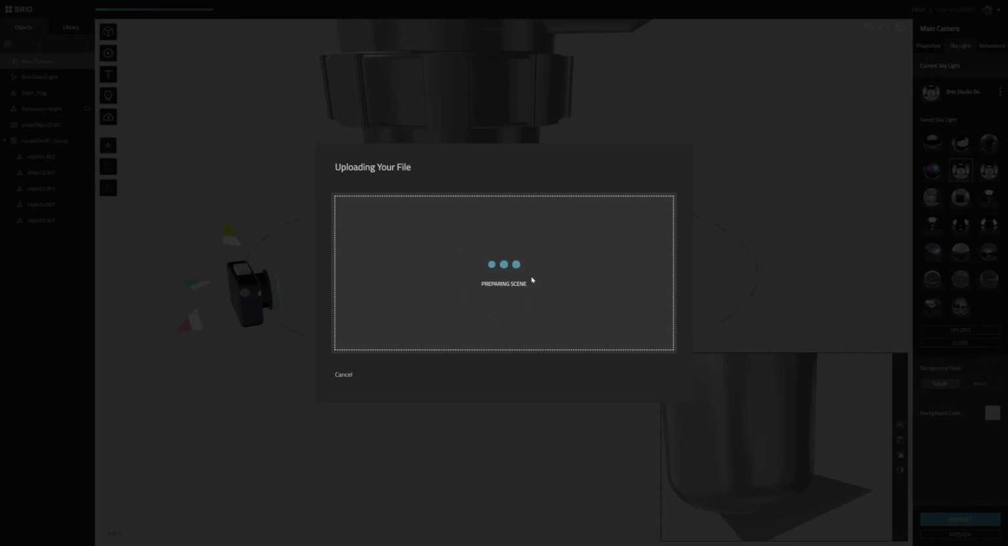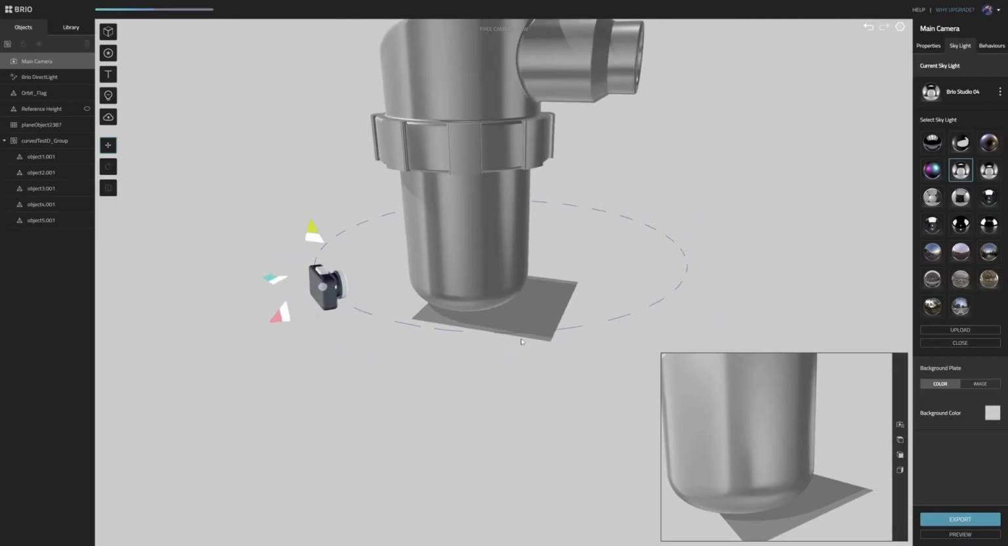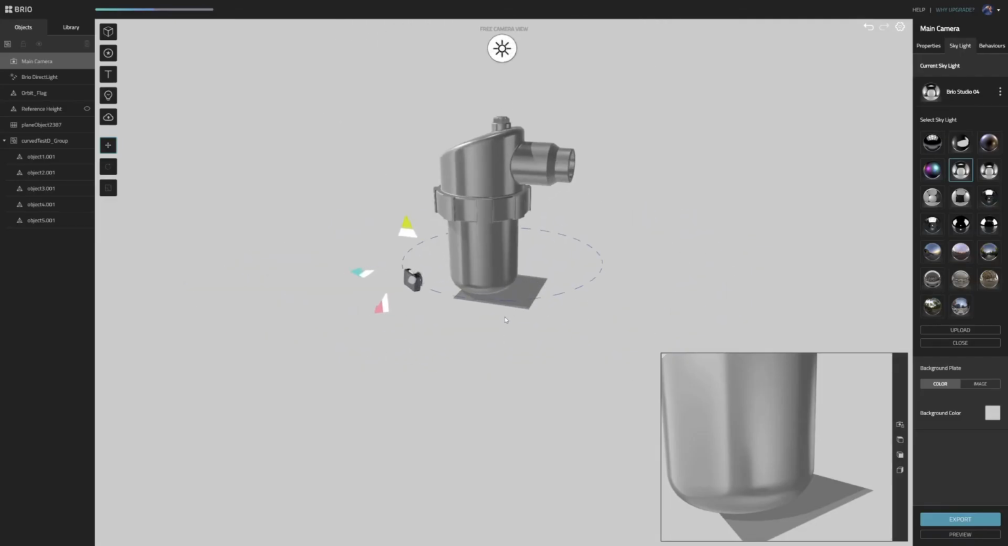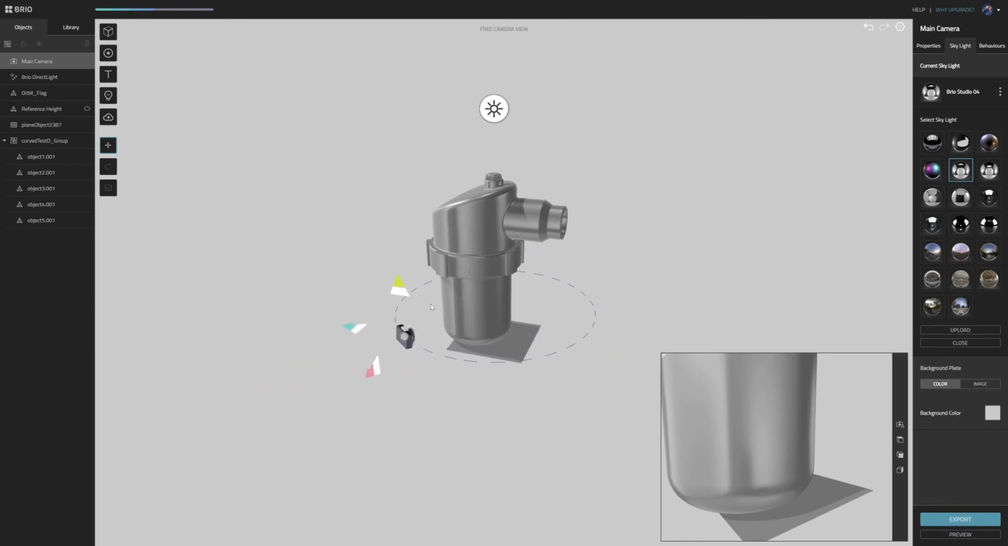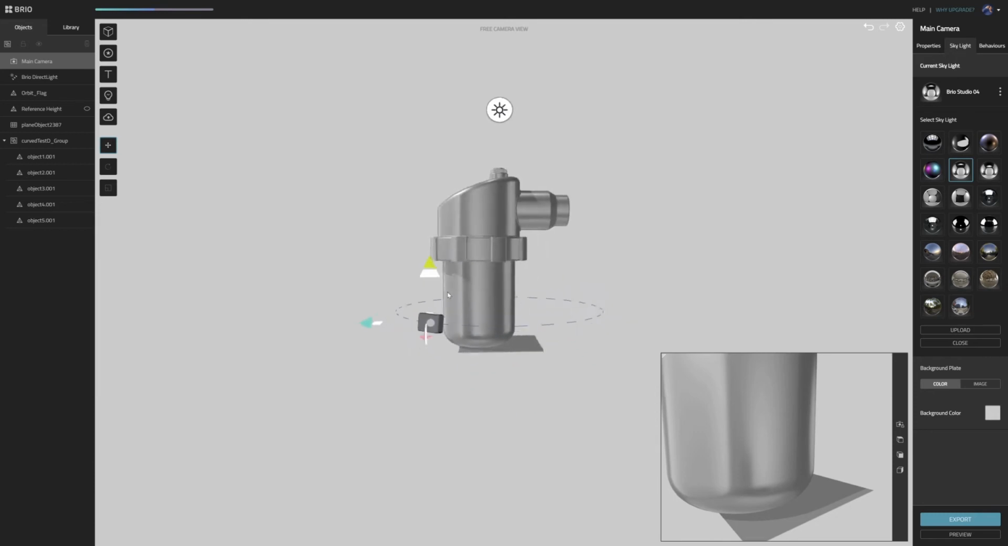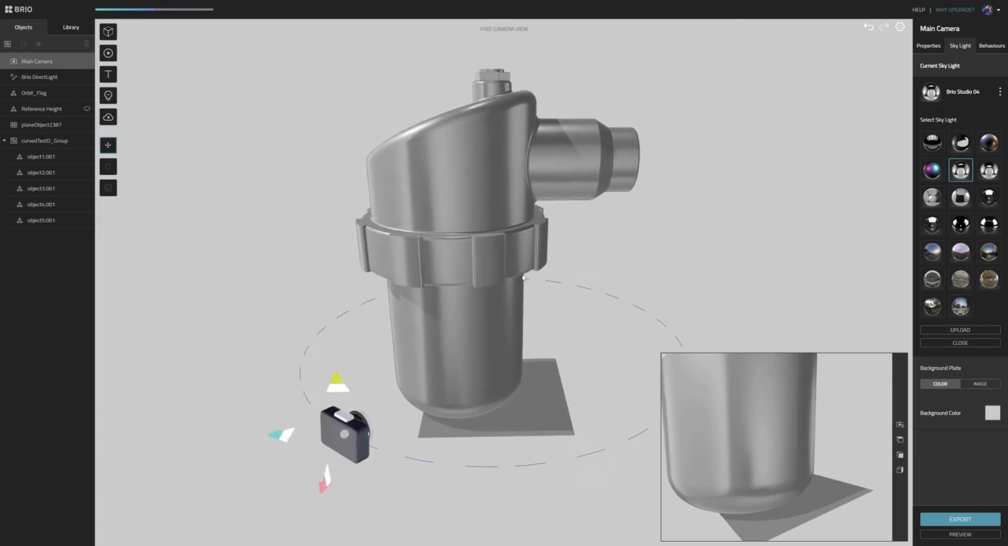And at this point, it takes a bit of time to process because we're converting the models into a format that's very friendly for augmented reality and virtual reality. So there's a bit of pre-processing time, and then press the start key to confirm the import. Now in BRIO, you're going to be using the right mouse button to pan around, left mouse button to rotate around the scene, and the middle mouse button to scroll in and out.